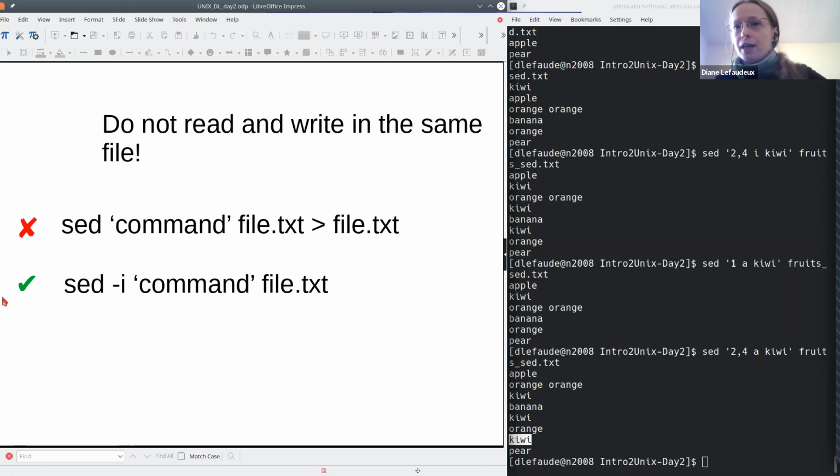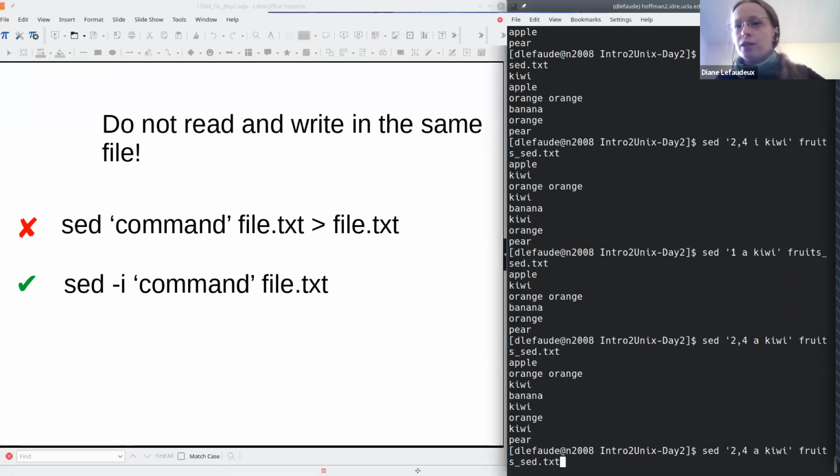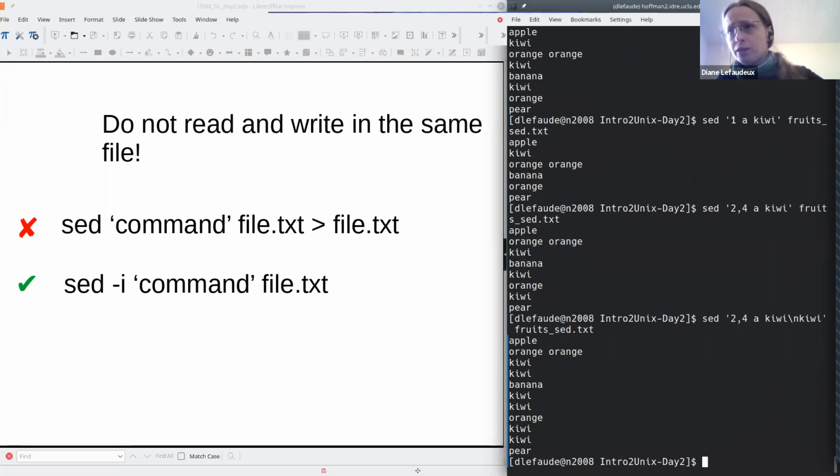You probably can, and you think you would. I'm not sure how you would do any number. If you wanted to insert 20 lines of kiwi, it could be hard. But what I think would work is putting the \n, because \n means new line, and then another kiwi. Then I think that would insert 2 lines of kiwi instead of 1. And so, yeah, you can use the \n, which means new line, in your insert or append thing.